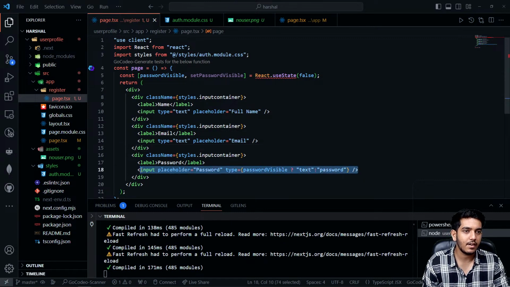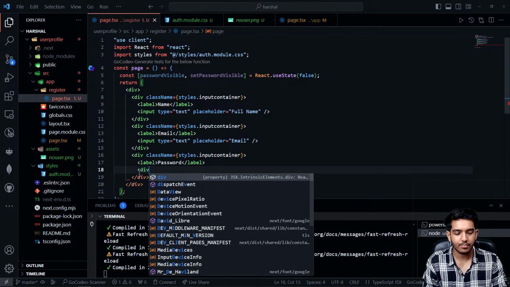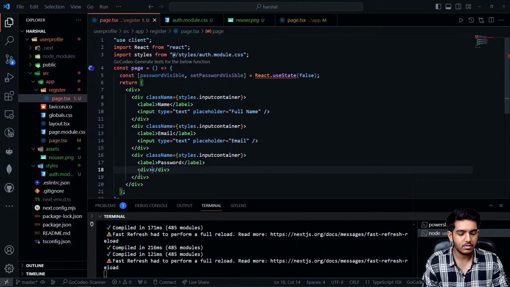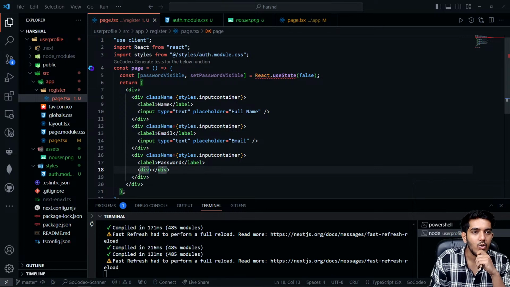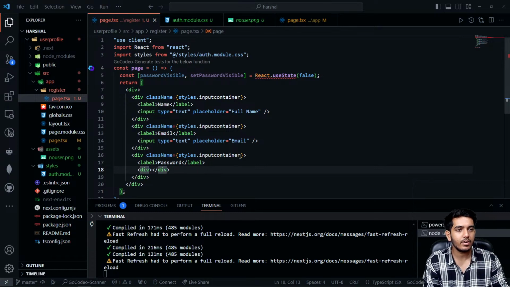So here I'm just going to cut this part. I'm going to create one more division here. In this specific row, we're going to have the input field as well as the button, as well as the icon. So I'm just going to say it's going to be something like input container one.